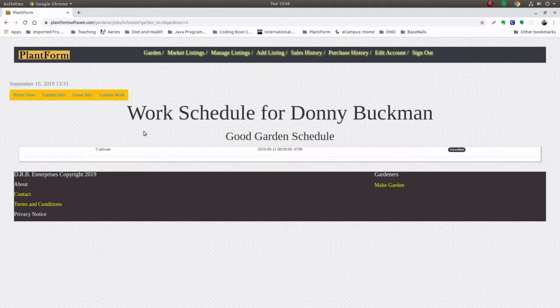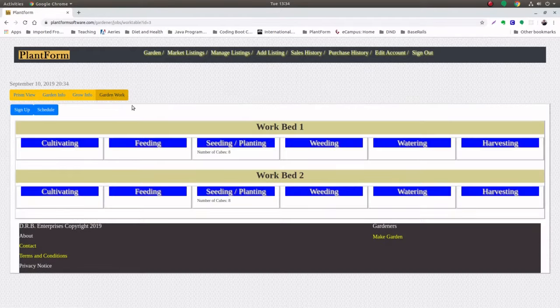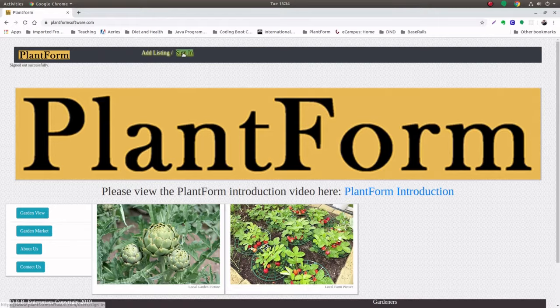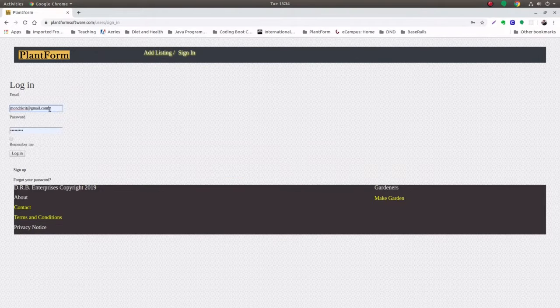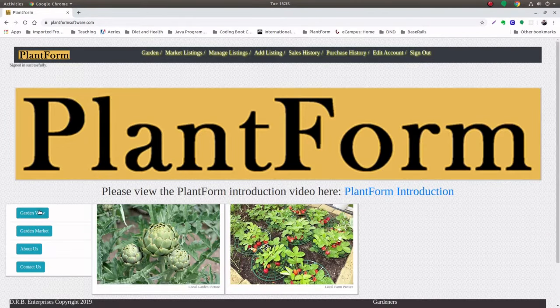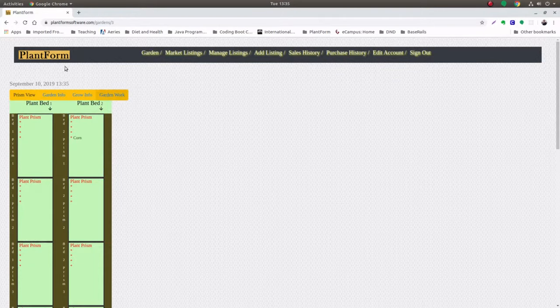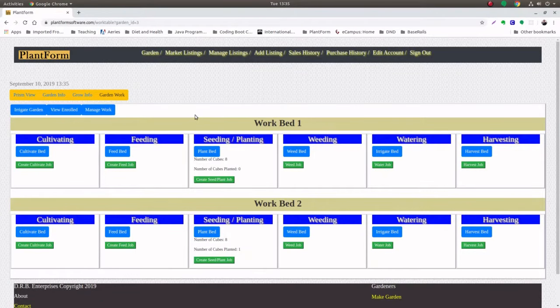this specific garden. Now I'm going to take you to that garden from the farmer perspective. So we'll sign out of this account and then sign back in as the farmer for that garden. And now when we go into garden, we can click on garden work, and this shows some different things.